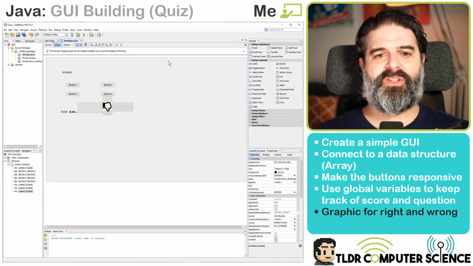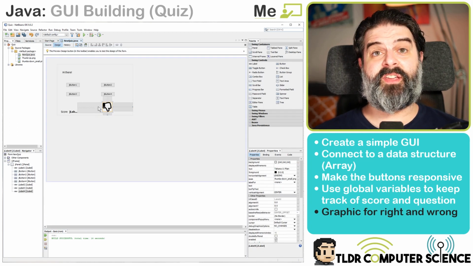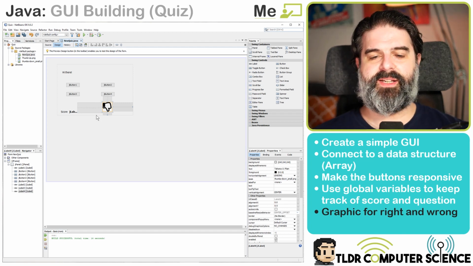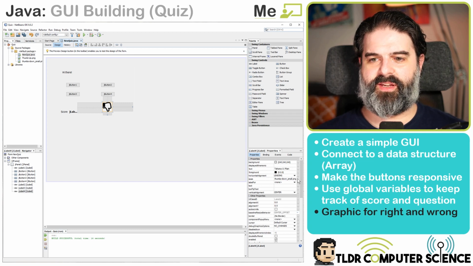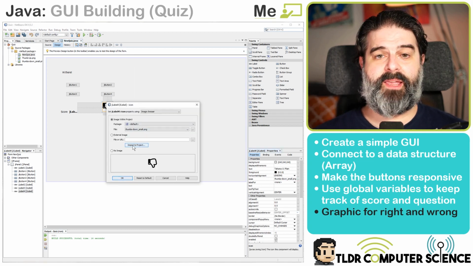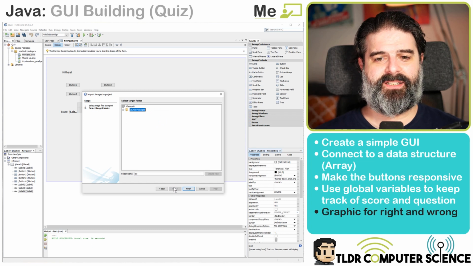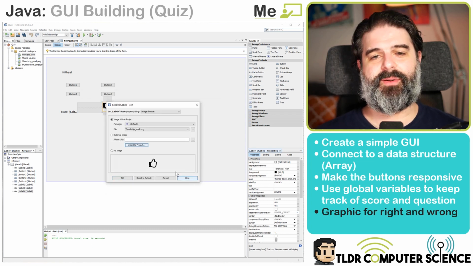What I need to do is do the other graphic, not the other button. It's all on the same JLabel. My apologies. The other graphic I've not even imported. So let's just do that now. Click on the button again, import to project, and I forgot thumbs down, I've got thumbs up. Please say I've saved this the right way around. Finish. There we go. Phew.